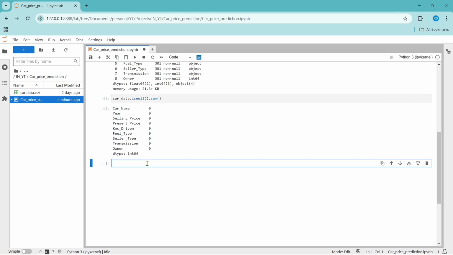right guys? So let's check for the duplicate values again. The duplicate values are nothing but the same rows, the identical rows repeating again and again in the dataset. So we have to remove those identical values because they are duplicated one or two times. So let's see how many duplicate values are present in our dataset.